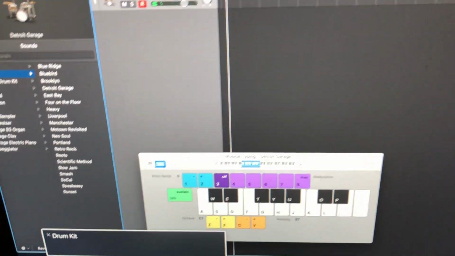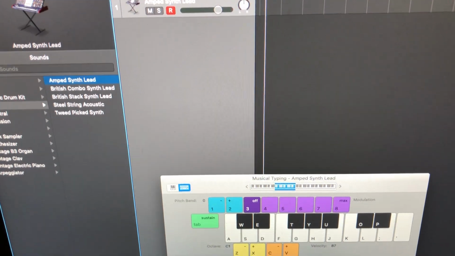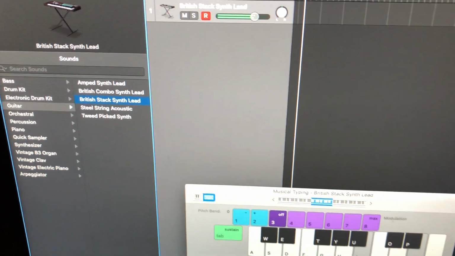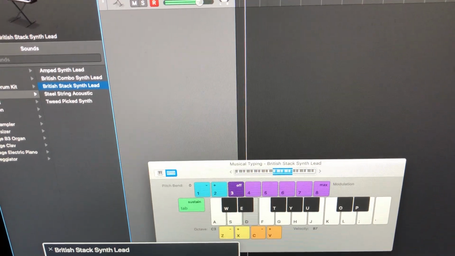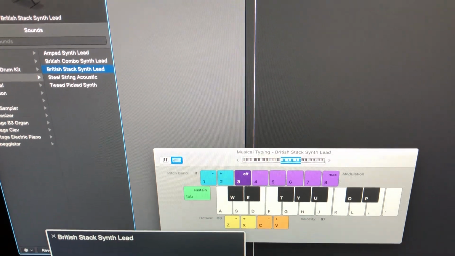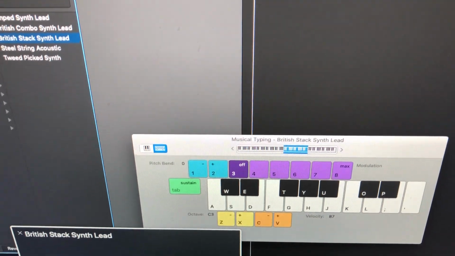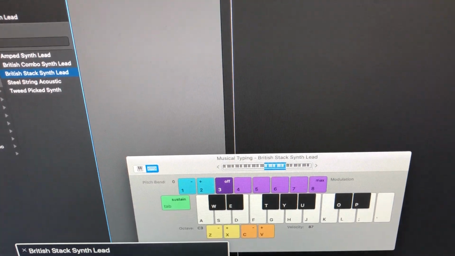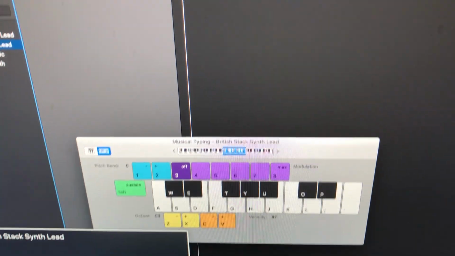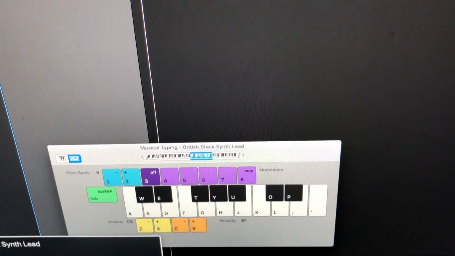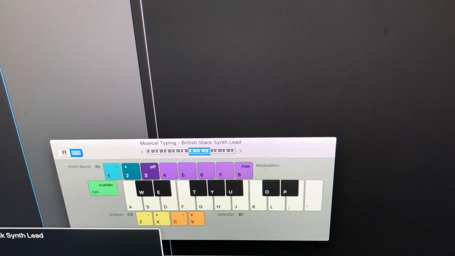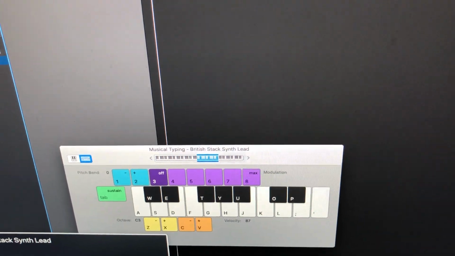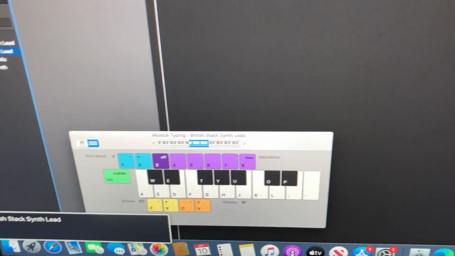Drum. We want to try, let's say, guitar. Some guitar. Amp synth lead. British combo synth lead. British stack synth lead. Oh, if you want to do pitch bends with musical typing, you can press the 1 or 2 key. And if you want to use the modulation wheel, that would be on a MIDI controller. You can press 3 through 8, and that will make the modulation go higher and higher. There you go. That's like an electric guitar sound that you can use.